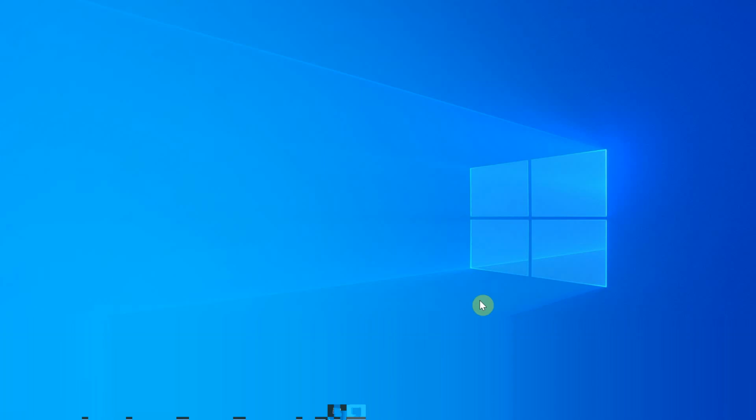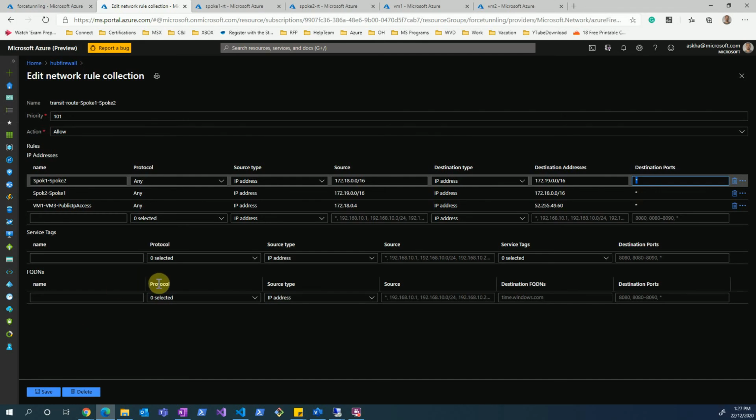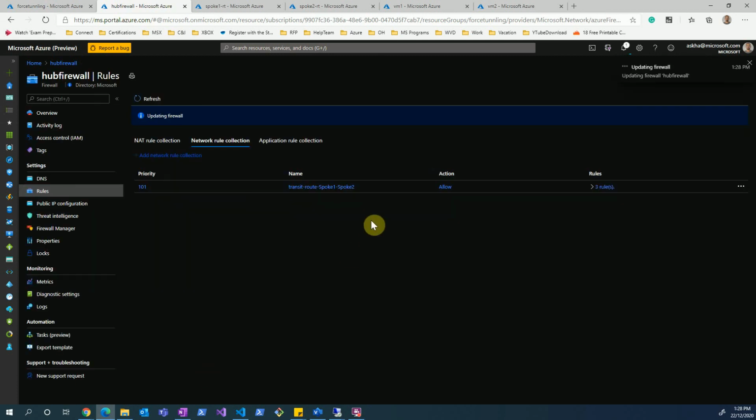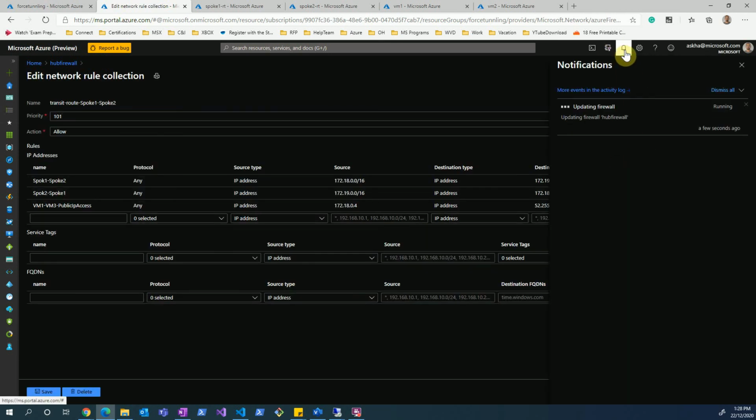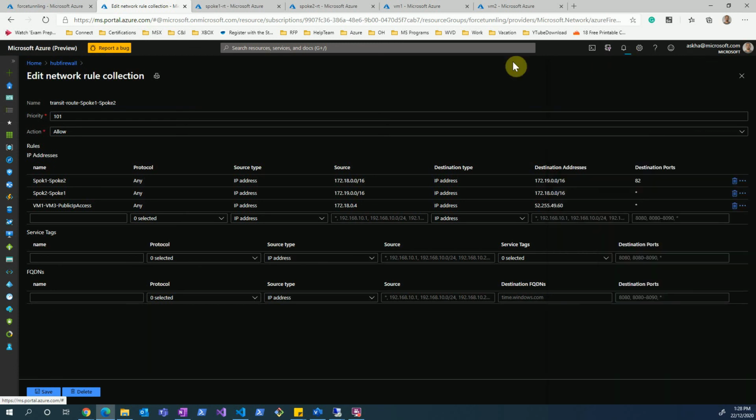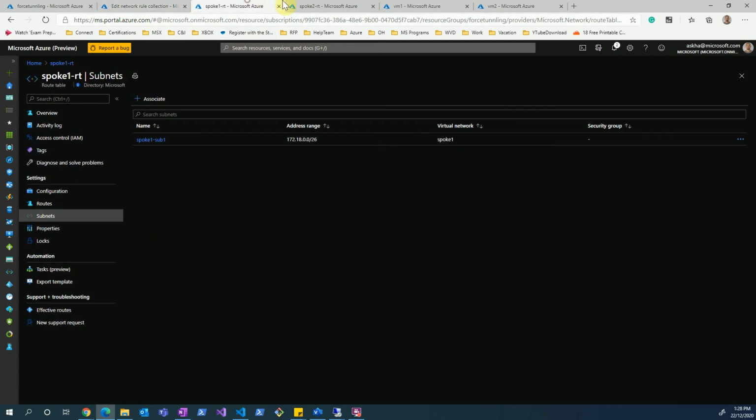So let me quickly go back to my Azure portal. I'll go over here, and what we need to do now is test the port. I'll enable port 82 over here, and any traffic which wants to go to port 80 should be blocked, but any traffic which is going to port 82 should be allowed. So eventually this should be pretty quick. It takes some time to update the firewall rules, because it gets updated and then it also gets deployed.